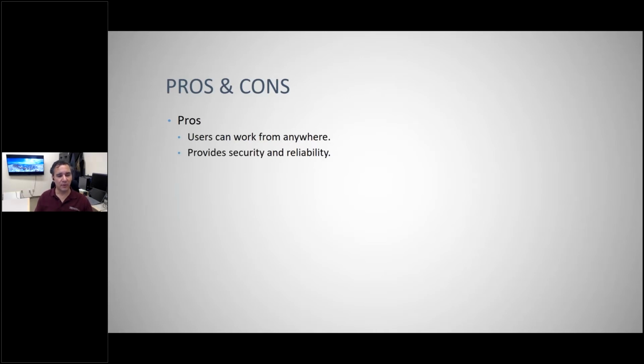And going to 365, it does provide a lot of security and reliability because there are those backups and because it is housed off-site. You don't have to worry about your on-site servers and someone has to be there if the power goes out and that kind of stuff. It provides a lot of security. It's not perfect for security, but it does provide a lot of it.